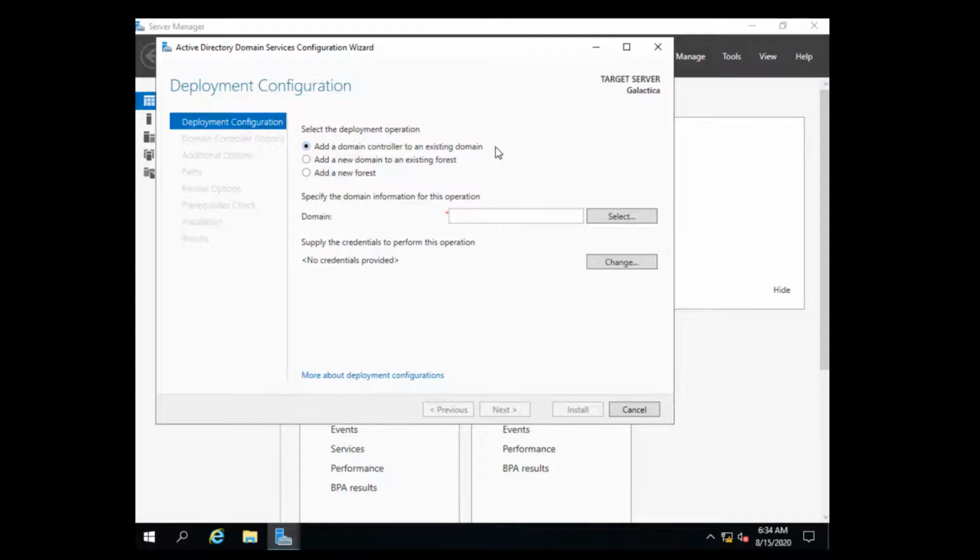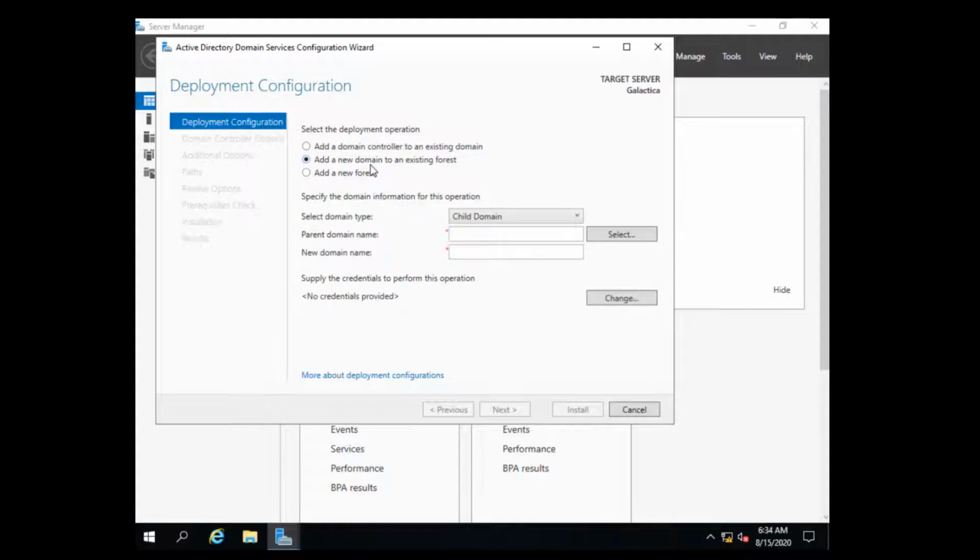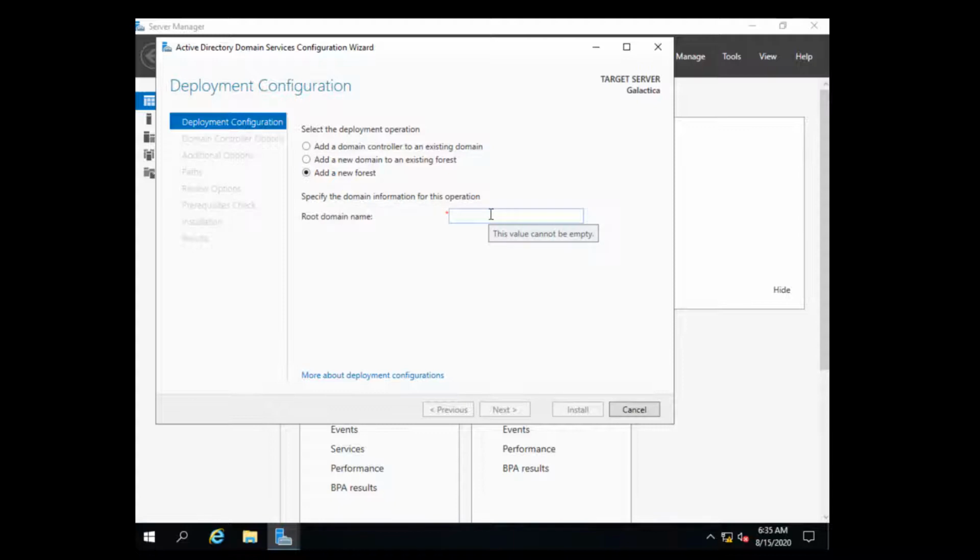Not appropriate because we haven't set up Active Directory yet. There is no forest. There is no domain. Nothing to add to. The second option, add a new domain to an existing forest, is not appropriate because we haven't set up a forest yet. So what we need to select is the third option. We're configuring an entire new forest and domain.